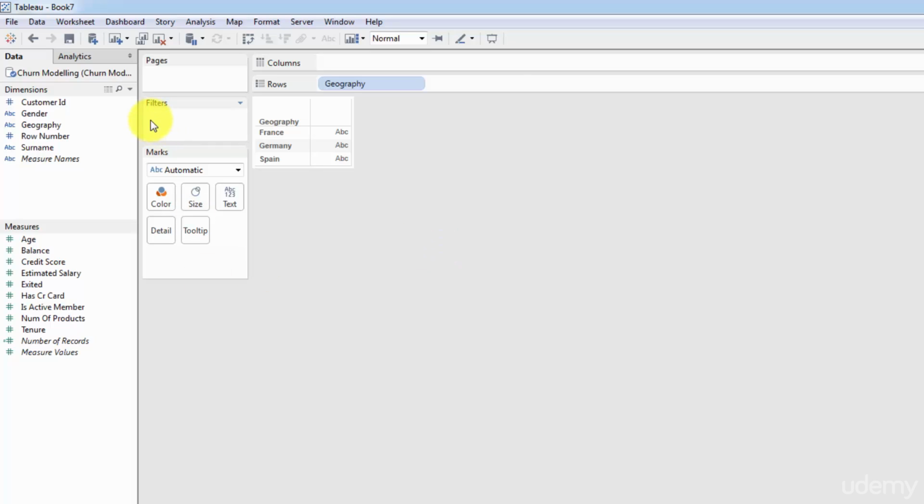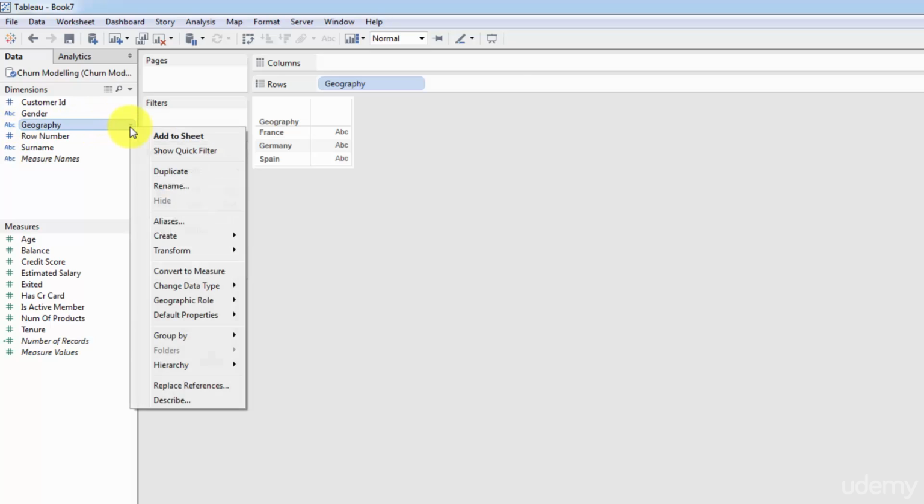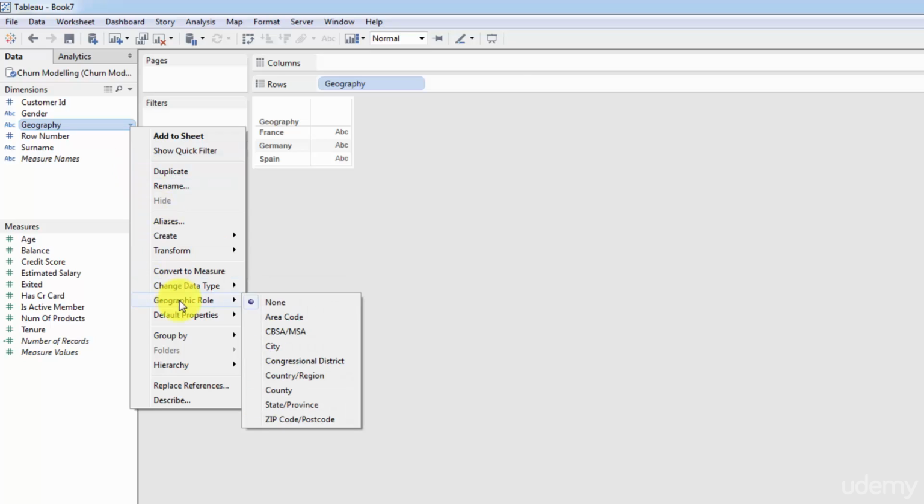Tableau? Well, the reason is because geography here isn't recognized as an actual geography by Tableau. It's being recognized as a text field, and you can tell by the ABC label over here on the left. So we can very easily fix that. If you go to geography and you click this drop down, and here you select geographic role, and because we know from what we see in our visualization right now that it's a country, how about we select country region over here?